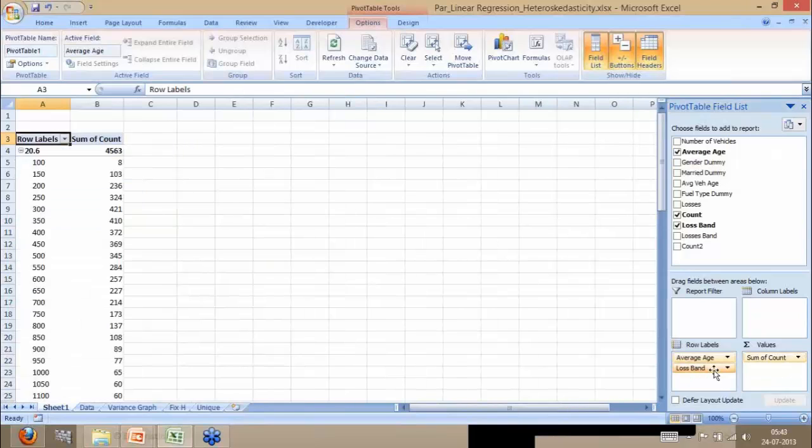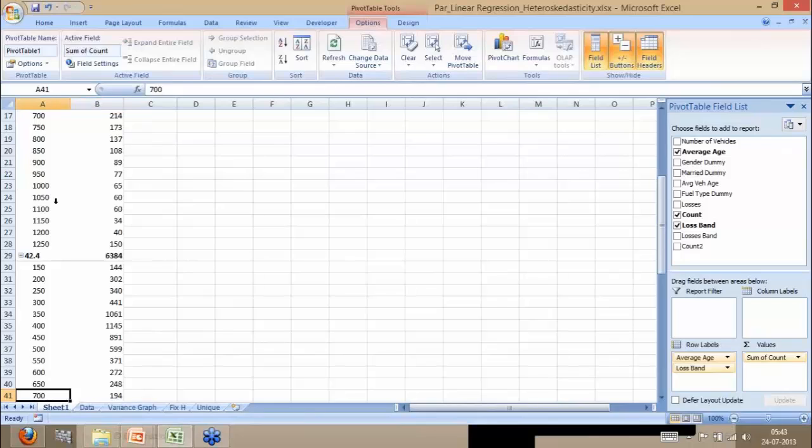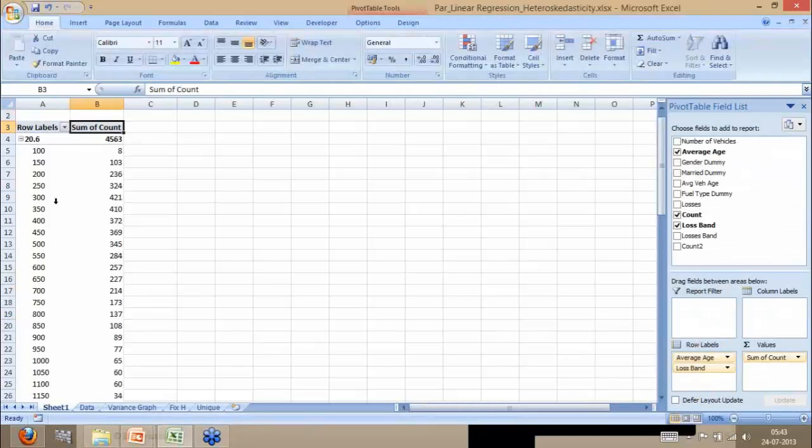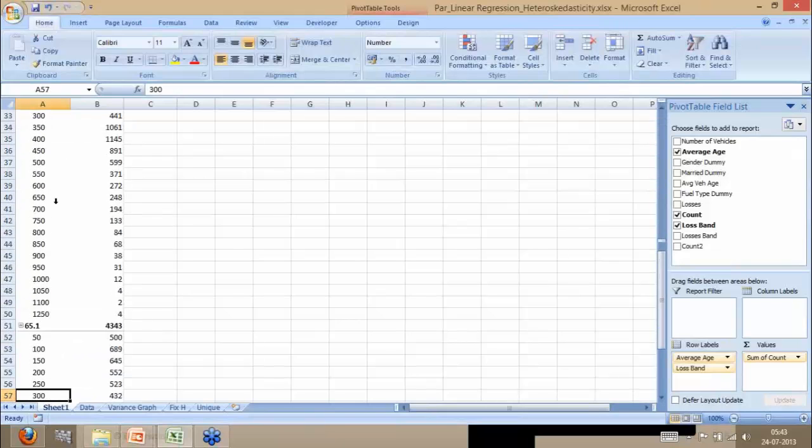Now it gives us, within the range 20.6, 100 loss band has 8 losses, 150 loss band has 103 losses. Then we move down, so the 42.4 age group has 150 loss band has 144, like this. It's again cumbersome that if I want to see 20.6, I will go here, and then I want to go to 42.4, I'll go there. I want to go to 65.1, I'll go down.